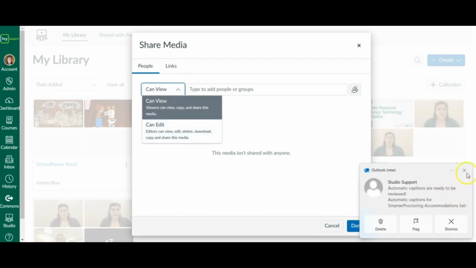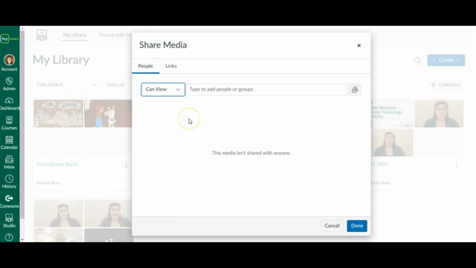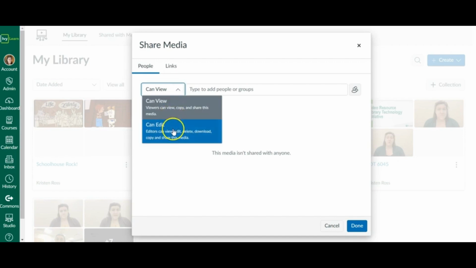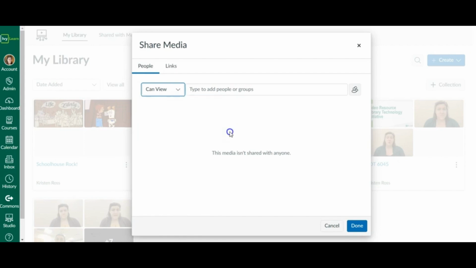If I want to allow them to just simply view it, I can select that, or I can give them the power to edit, view it, delete it, download it, copy, and share the media. So if a student needs a video, I can have it set to just view so they can see the content, but they can't do anything with it really. If I want to share a video with other instructors, I might want to give them the editing power if they want to do some things with the video in their studio.